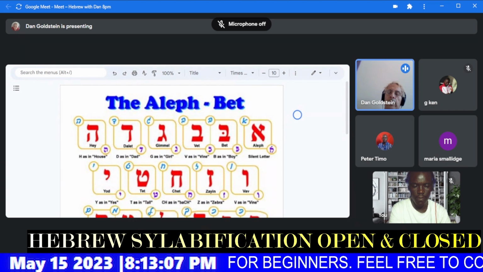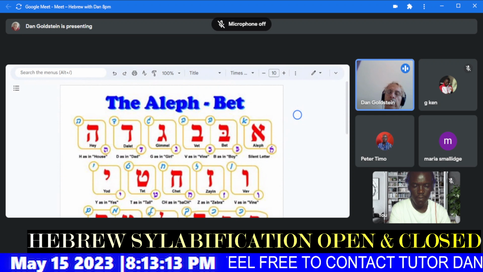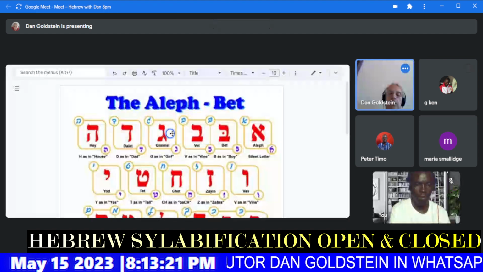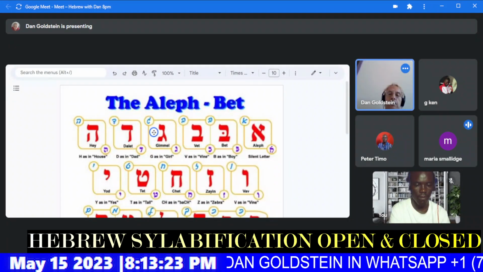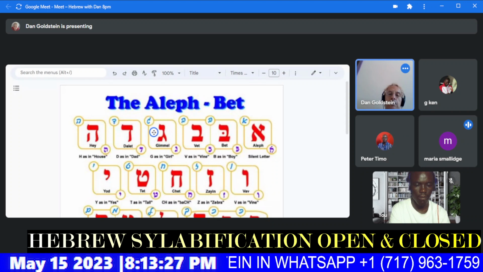Continue. Dalit. We're making syllables. We're starting with bet, and then we're adding a letter. So we go bet plus vet, bet plus gimel, and so on. You see? Bav. Bod. Bog.